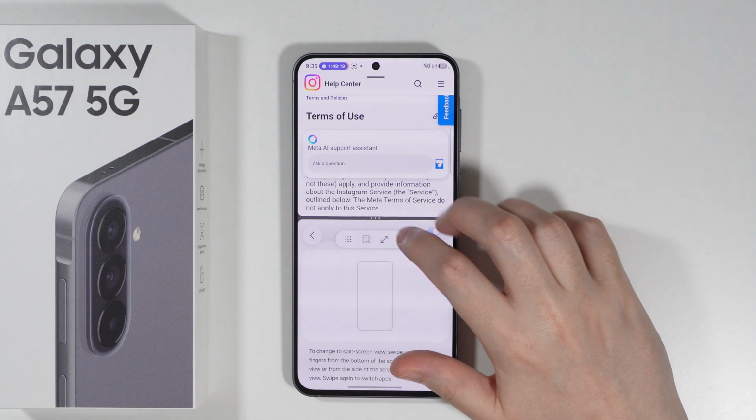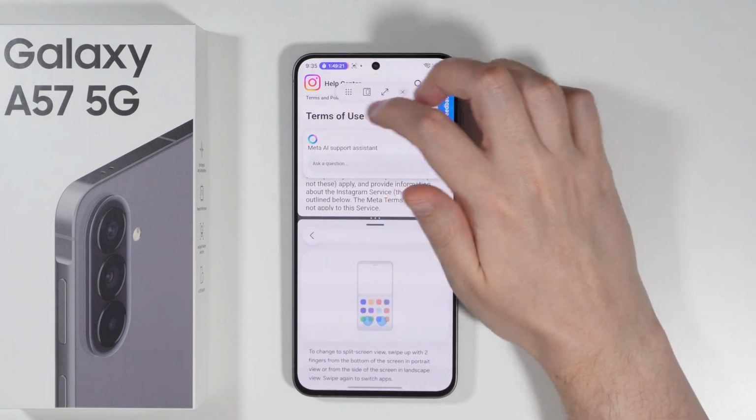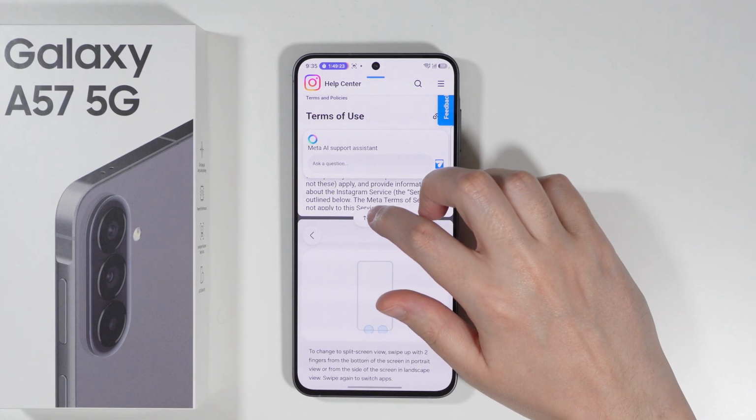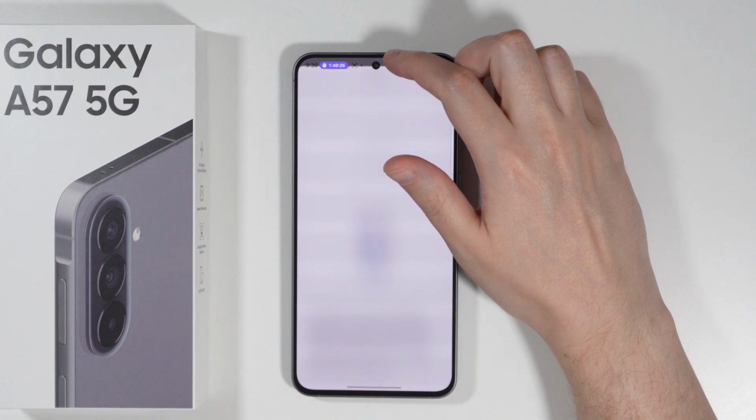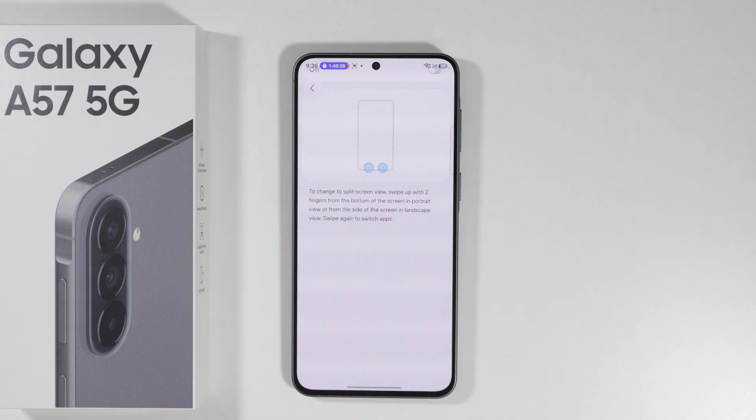And also we have this line at the top of each app that contains additional options. You can of course swipe all the way up or all the way down in order to return to the full screen view. That's pretty much it.